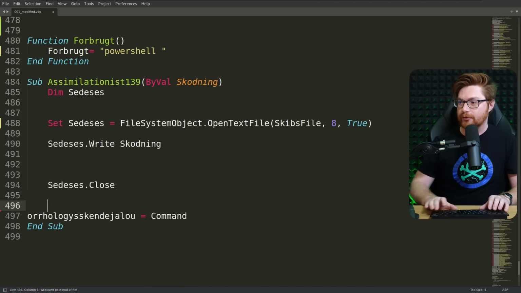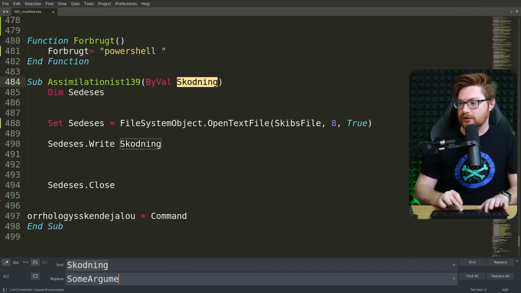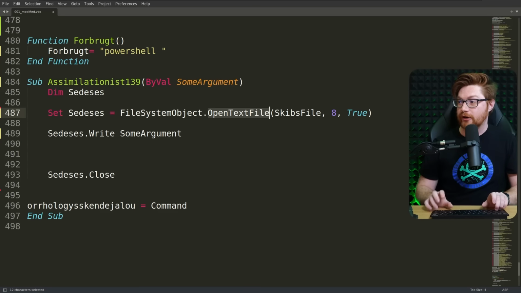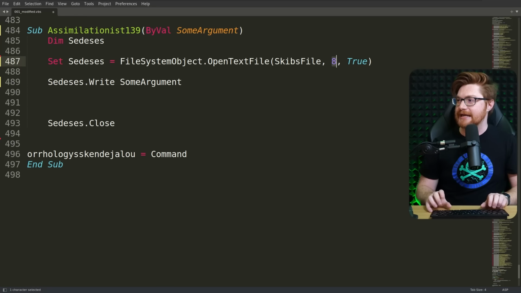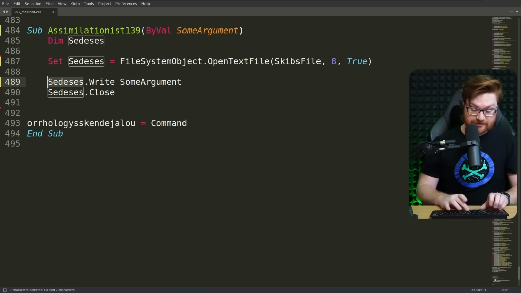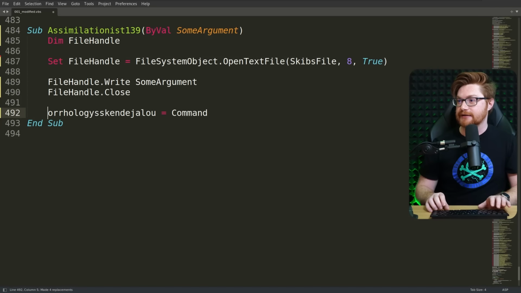So it is a subroutine where we pass in an argument, some argument. And we have a variable where we set it to our open text file with our skibs file. Interesting. What is the argument 8 here? I feel like I need to Google that. Same thing with true. Ultimately, we just write the data to it. So this could just very well be file handle. That doesn't matter. And command ends up being something.